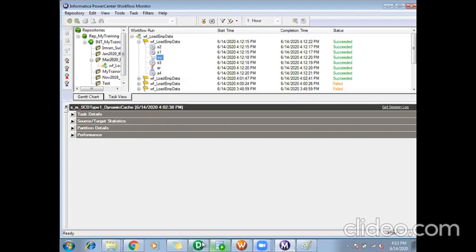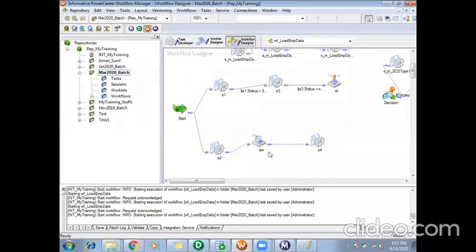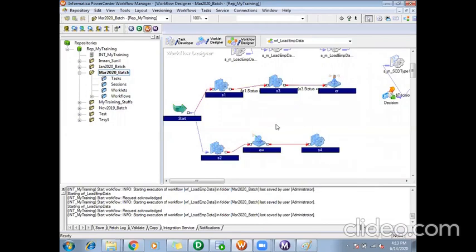Okay, that is how event wait can be used in two ways. One as a file watcher job, and one more as a user defined event. Until that user defined event is raised, this event wait task will keep on waiting. And how can I raise that user defined event? Using the event raise task. So this is about event wait and event raise task.